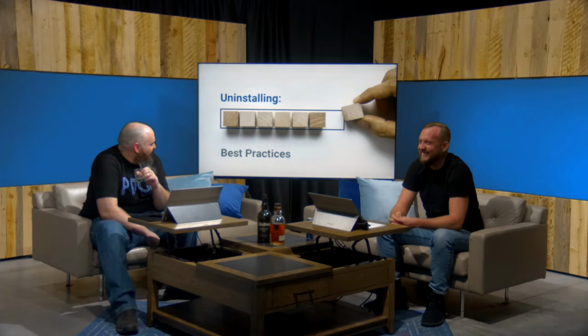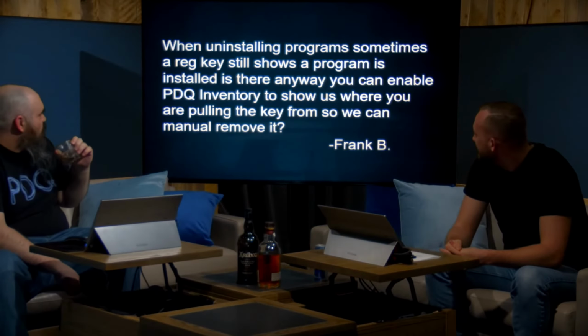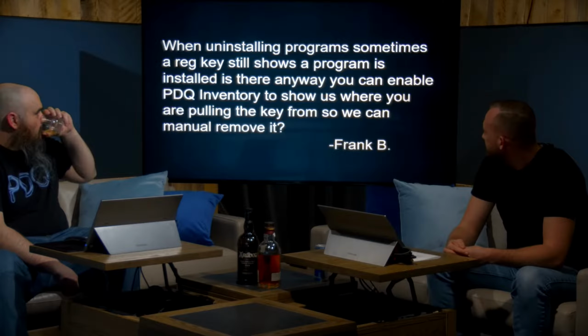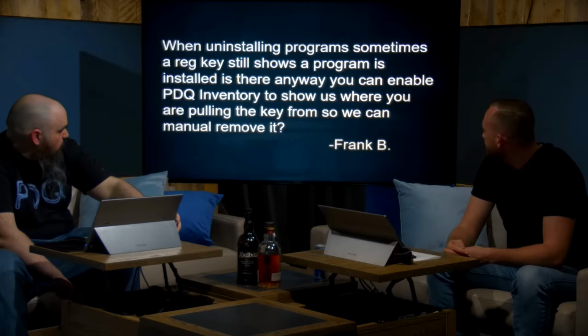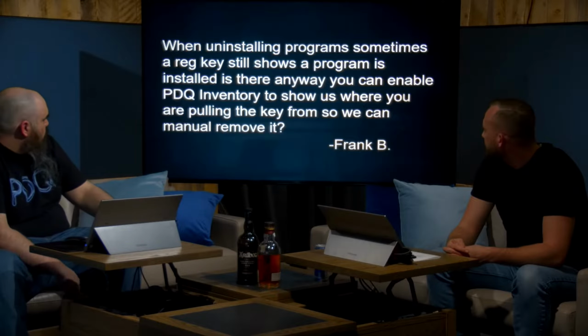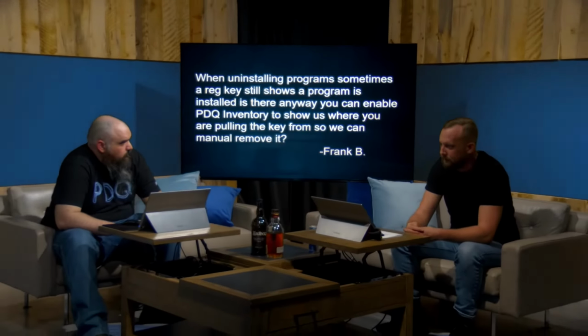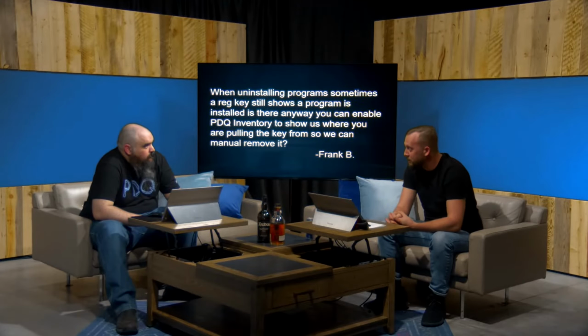Yeah. Next question, dear Josh and Jordan. When uninstalling programs, sometimes a reg key still shows a program is installed. Is there any way you can enable PDQ Inventory to show us where you are pulling the key from so we can manually remove it? Sincerely, Frankie B.